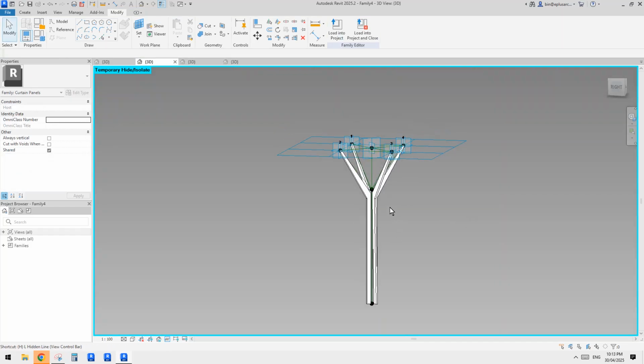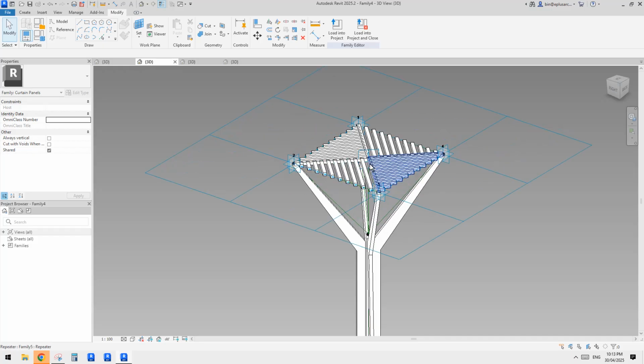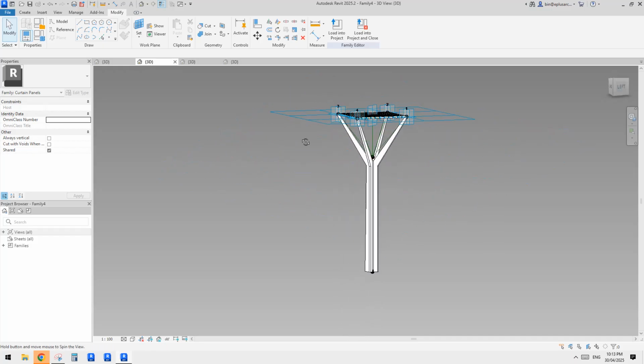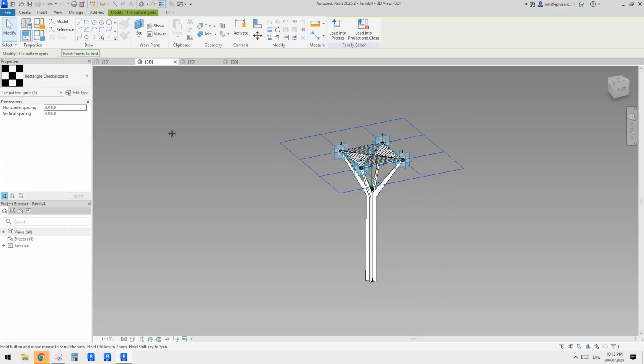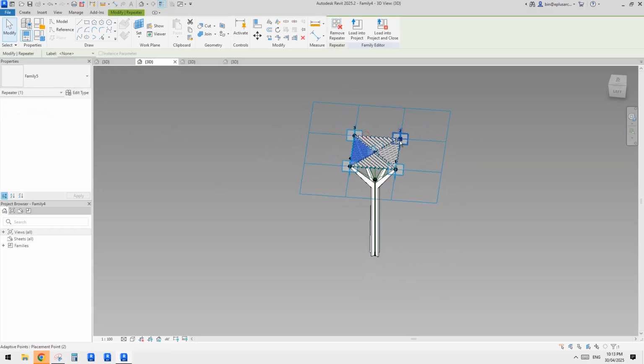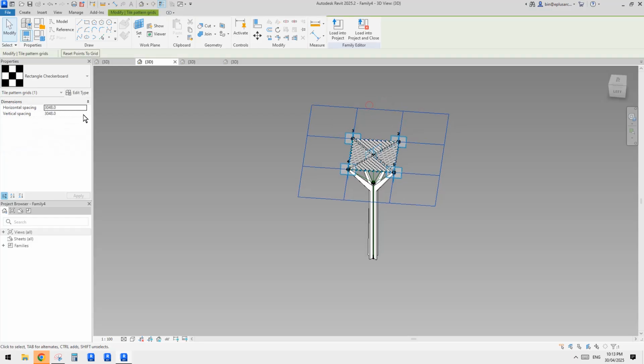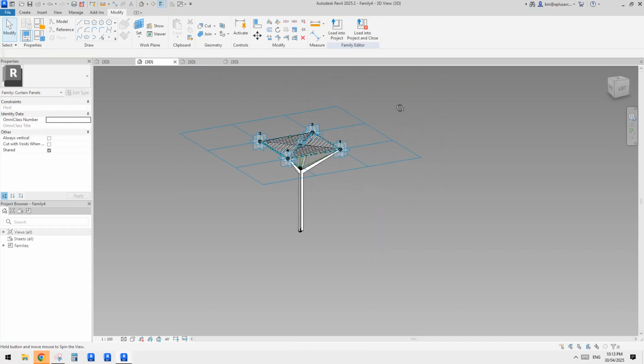So type HR to bring back the top. Don't worry too much about this, because the size, we didn't change this one. So currently it's 3 meter here. So you can increase if you want to. So for example, I'll change it to 6 meter by 6 meter. Okay, then this is it.